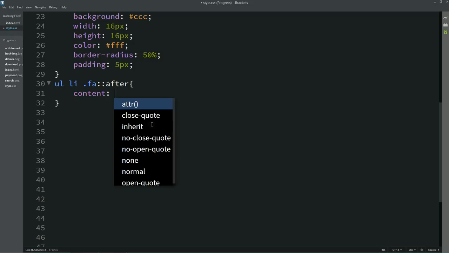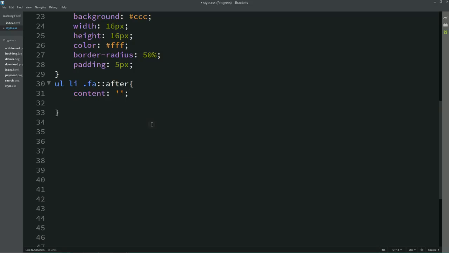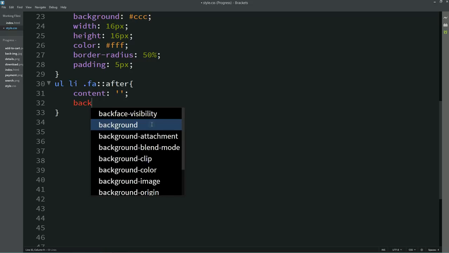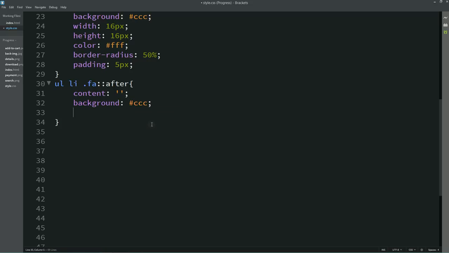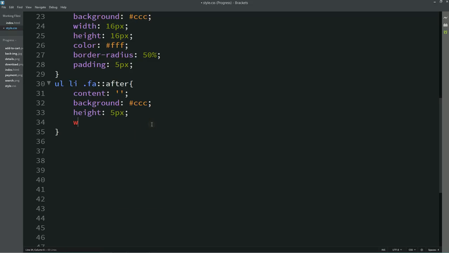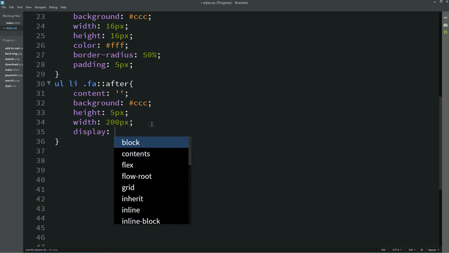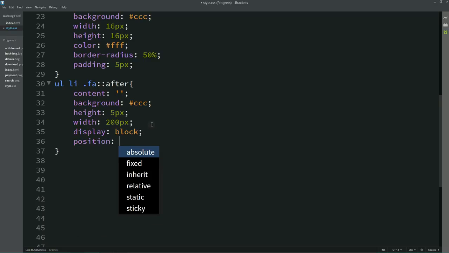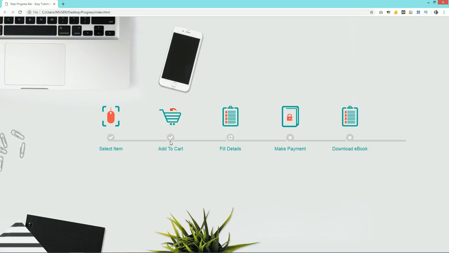And for this one we'll write content, it will be blank, then background, any background color, then height will be 5 pixel and we'll write width, let's write 200 pixel. After that, display block and position absolute. So after refreshing this page, you can see this horizontal line, and it is starting from this icon.